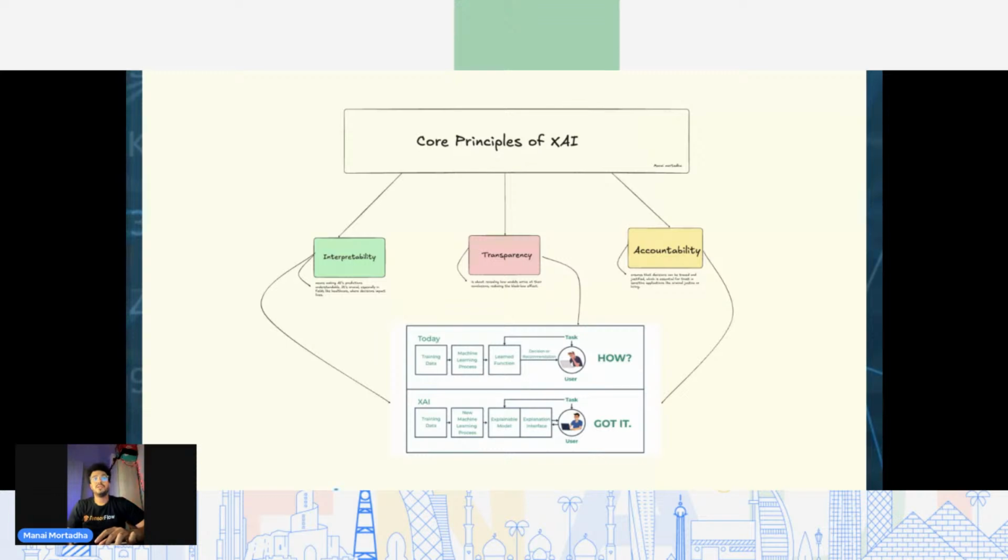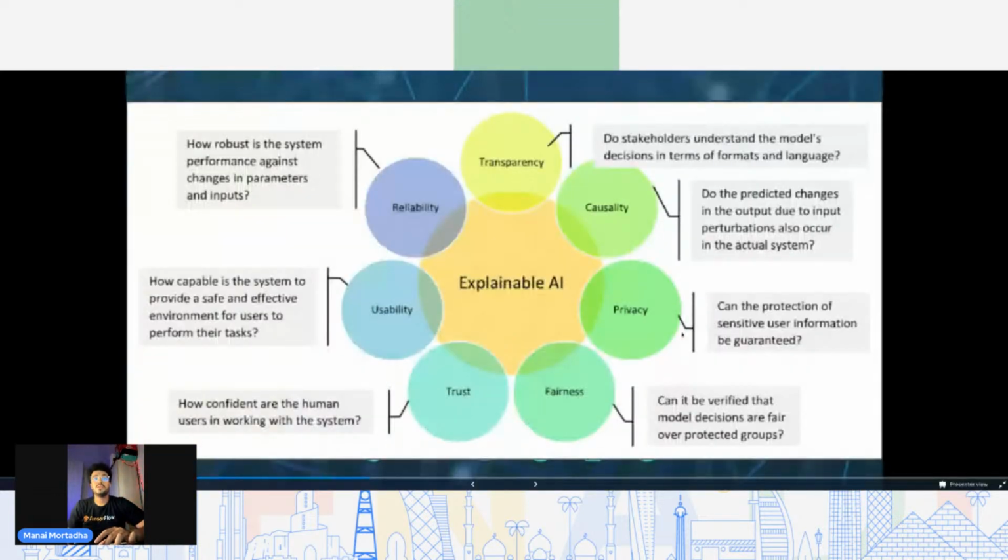Again, explainable AI is built with transparency, causality, privacy, fairness, trust, usability, and reliability. For the privacy part, can the protection of sensitive user information be granted? Explainable AI answers yes, because we are going to see how privacy for companies, or for private discussion between doctor and patient, can be maintained through explainable AI models integrated into the platforms, and it maintains the trust, the fairness, the transparency, as I said before, and the reliability and visibility of the model.